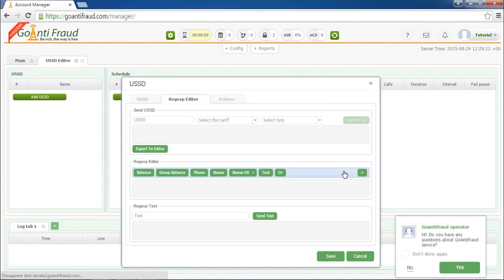For the beginning, you have to send the test USSD request, receive the response to it, and create a regexp in a similar way to how we're doing it right now. First, you need to input the USSD request itself in this field according to the rules of your mobile network carrier. Choose the tariff you're going to send a USSD request with. Choose the active SIM card of this tariff and click the Send USSD button in order to send a USSD request from it. In this field, we receive the response.